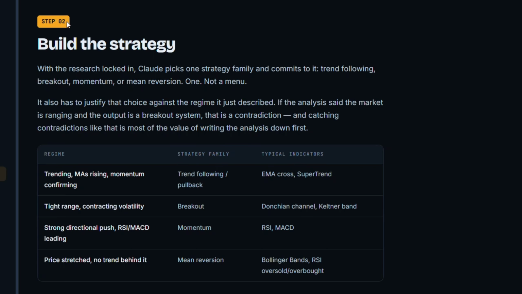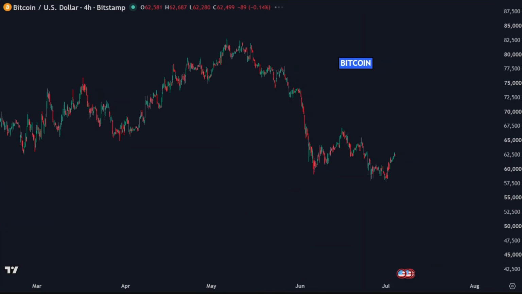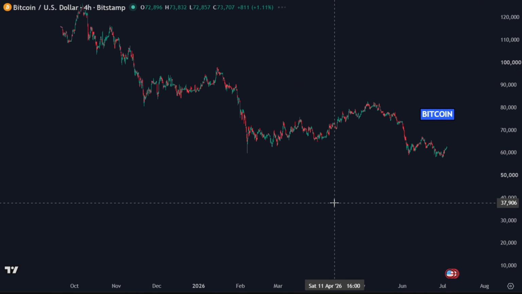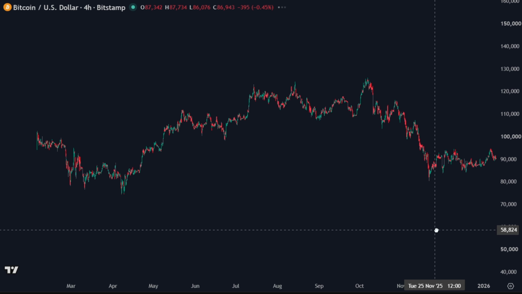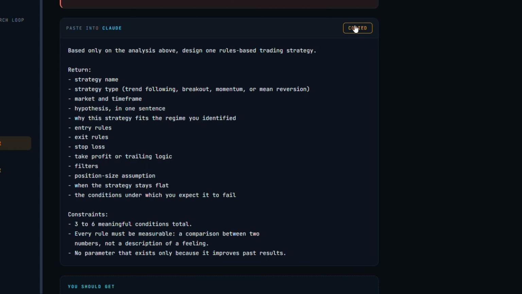Step 2, and this is the step the whole video exists to test. Before Claude is allowed to design anything, it has to describe the market using data it actually pulled. And the prompt says it outright, do not design a strategy yet. Leave that door open even a little, and it skips straight to writing code, every time.